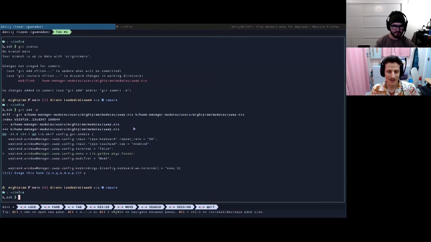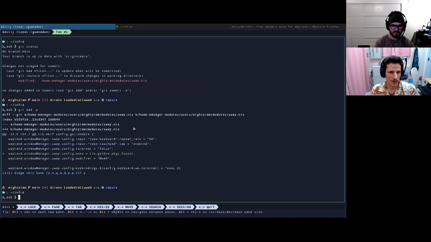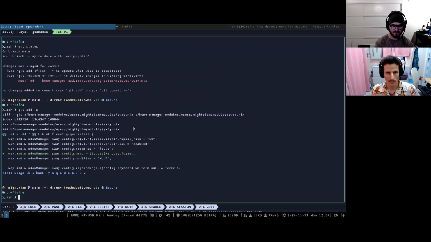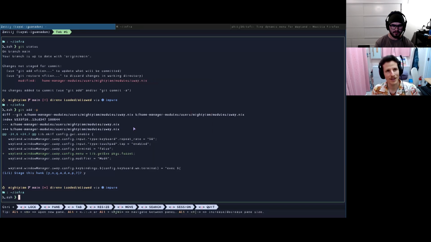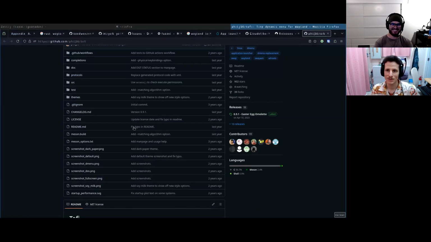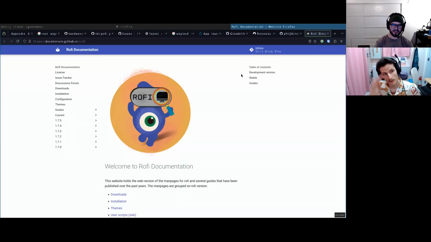What I'm thinking is that it's not, whoosh, what just happened? Why is it disappearing now? It disappears when I let go of my meta key. Oh, that's weird. Okay, the search continues. So Rofi it is.